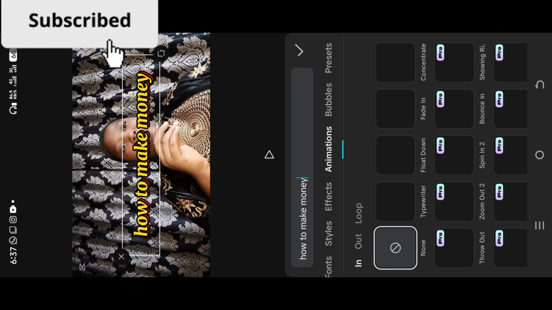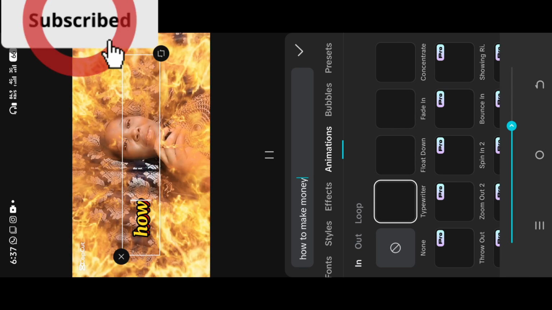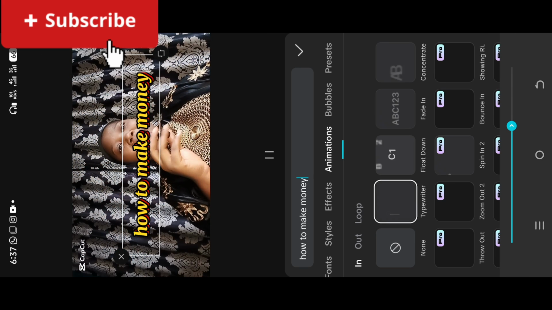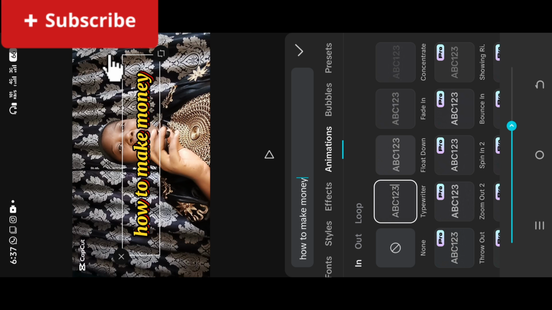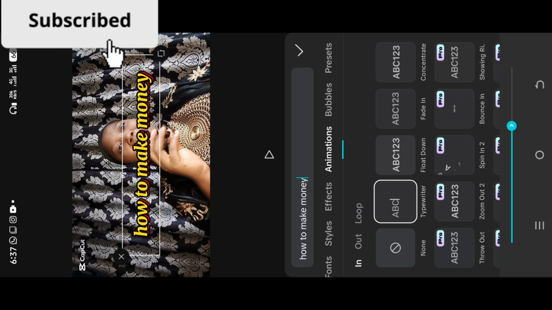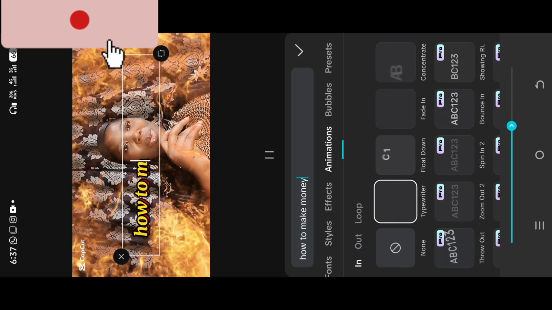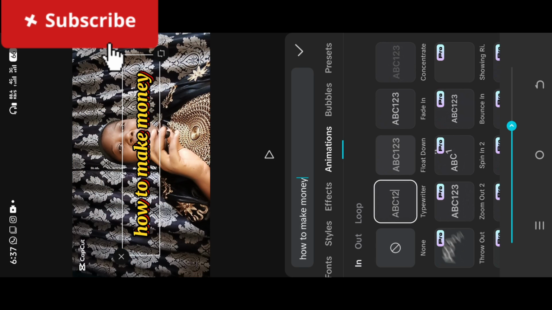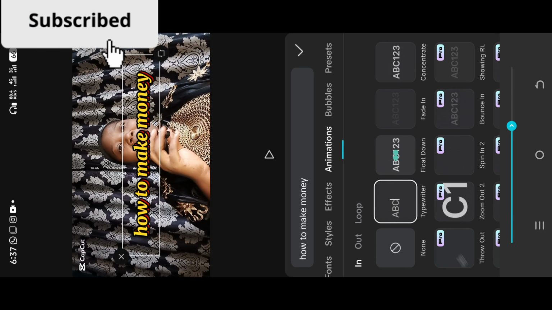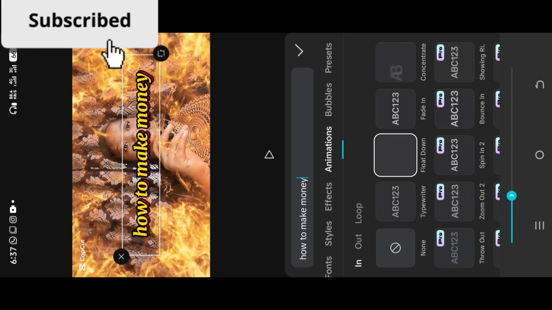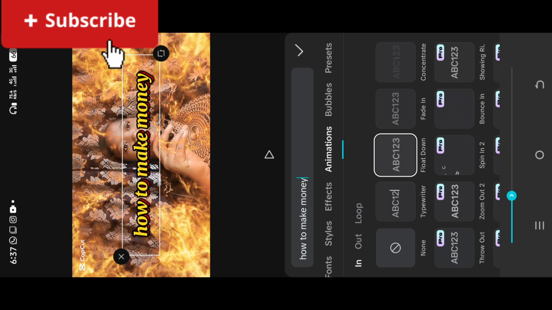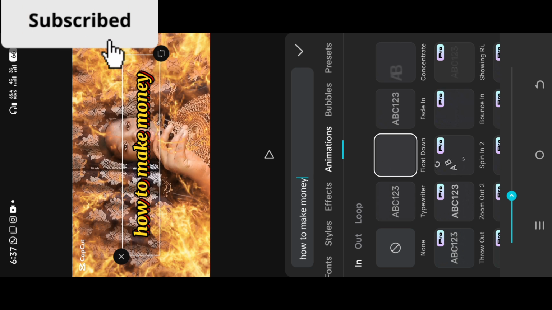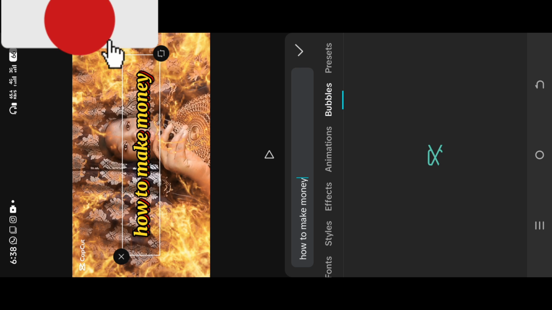Okay, I might just click on it. You can see this is the way it will appear. Typewriter appears as you are talking. Do you get? See, how to make money, so like that. So you can choose float, download, any particular one you choose, the way you want it to appear. That is what animation is all about, the style at which you want it to appear. Do you get?